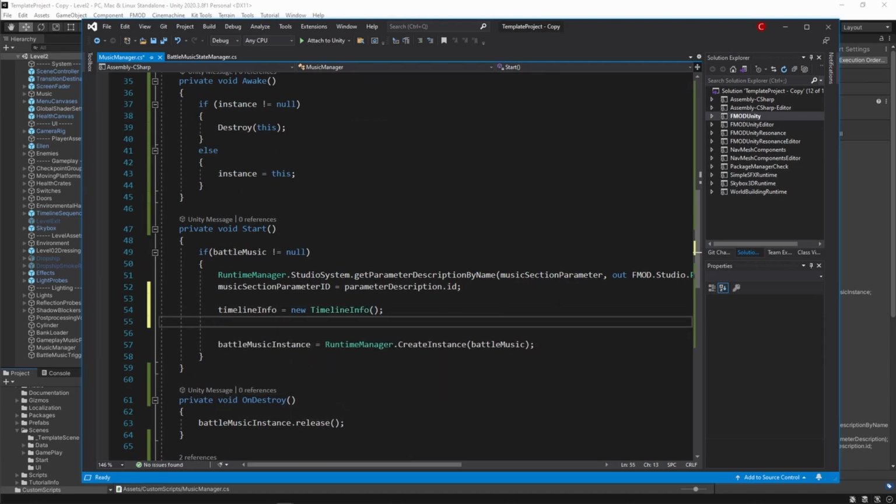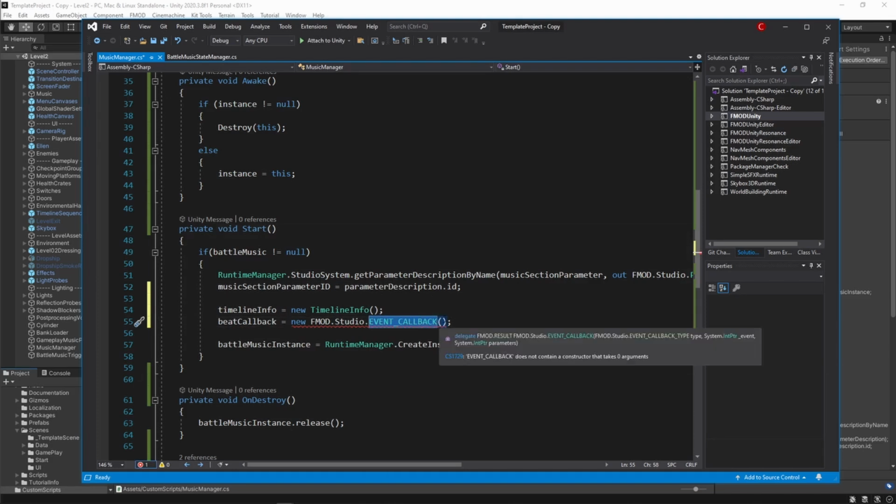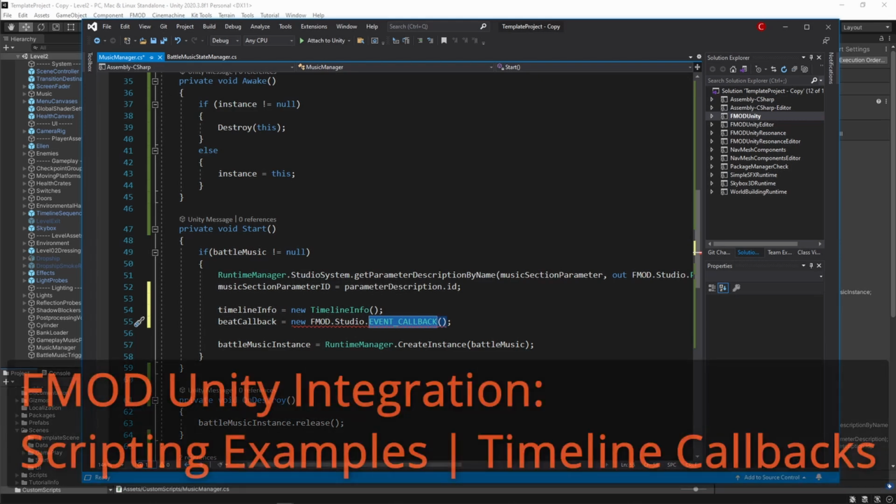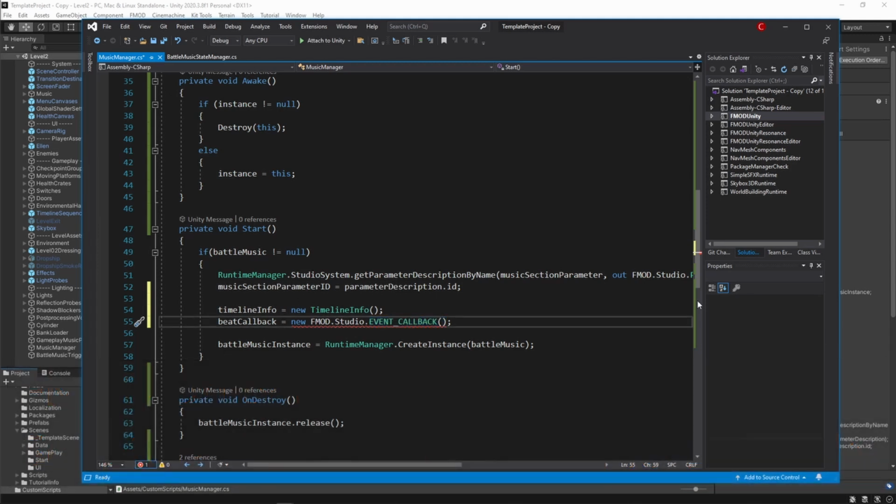We will also do the same thing for our beat callback variable, but this is where things start to get pretty interesting. The type we save into beat callback is an event callback. Event callbacks are delegates. This means that the field we need to pass into our new event callback is a function itself, specifically the function that will be receiving and processing our raw callback data. This function doesn't exist within the FMOD API, so we'll need to create it ourselves. If you ever need a quick reference of this function, it can be found in the FMOD Unity integration scripting examples under timeline callbacks. We'll be naming this function beatEventCallback.